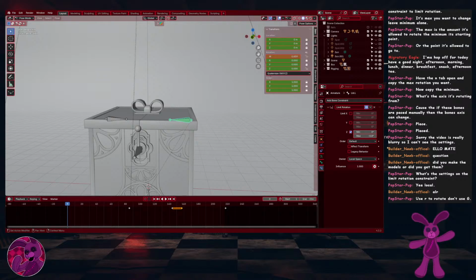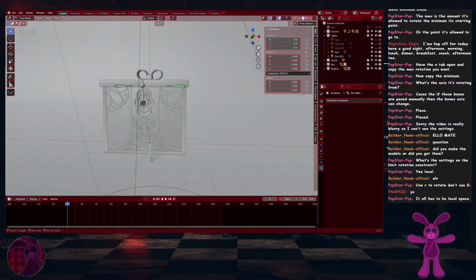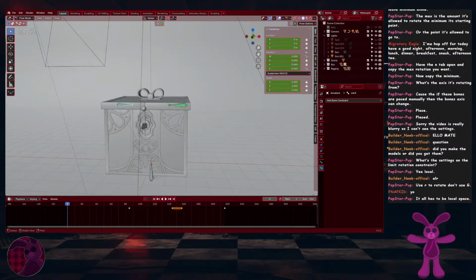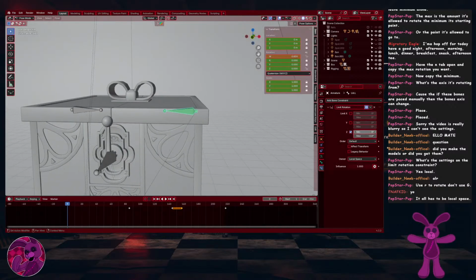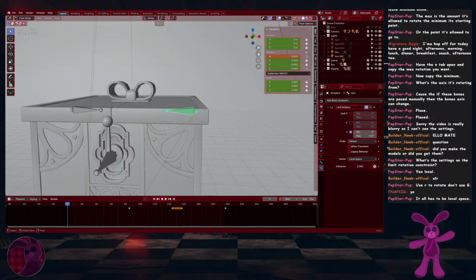It all has to be local space. It is, yeah. Everything that's here, if it has something on it, then it is set to local space. I just can't figure this out. That's why I didn't use it. It just wasn't working.